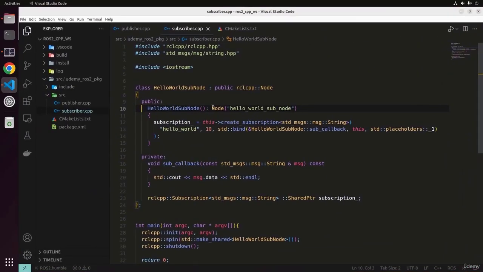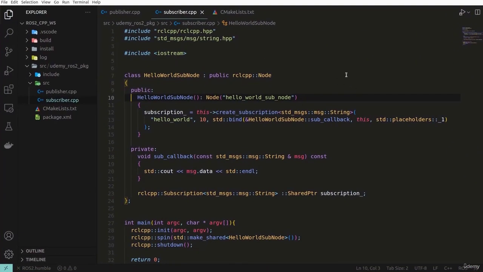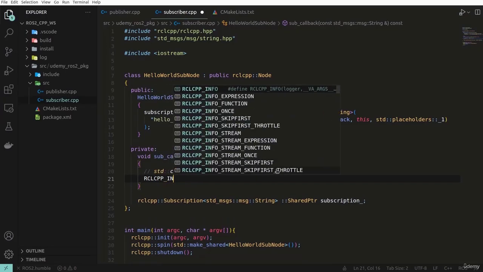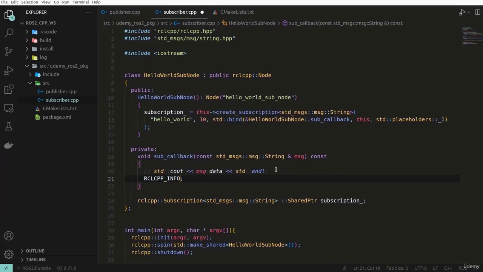I'll go ahead and close these for right now and open up VS Code. Here in our subscriber.cpp file, in our subscriber callback function, we use standard cout to print out the message data. We can comment that out and call RCL CPP info instead. This takes in the node logger, which we can get like so, and then the data we want to print out. Now, you'll notice we get an error. That's because all strings that get passed into this function need to be formatted as a C string, which we can do like so.